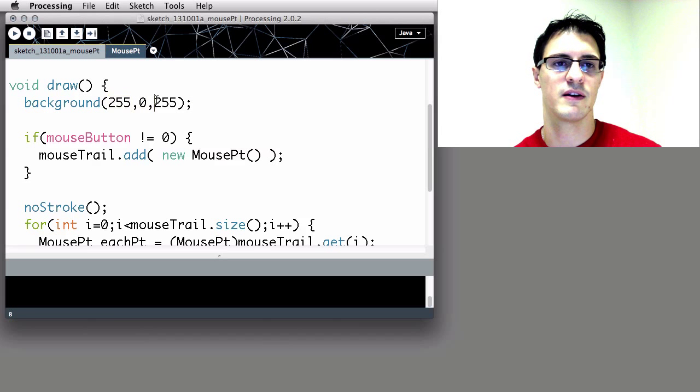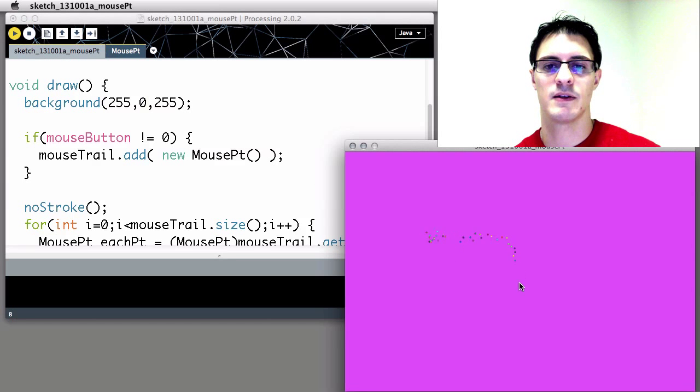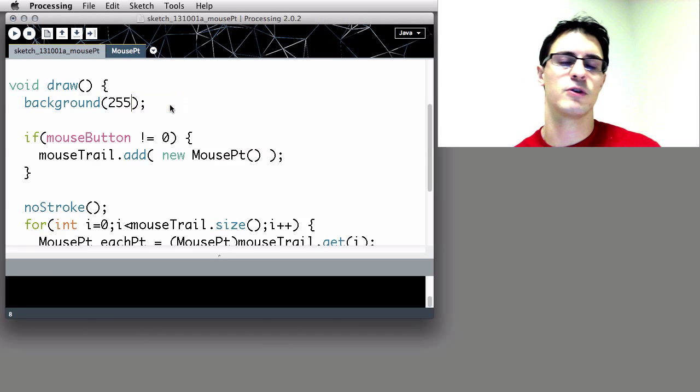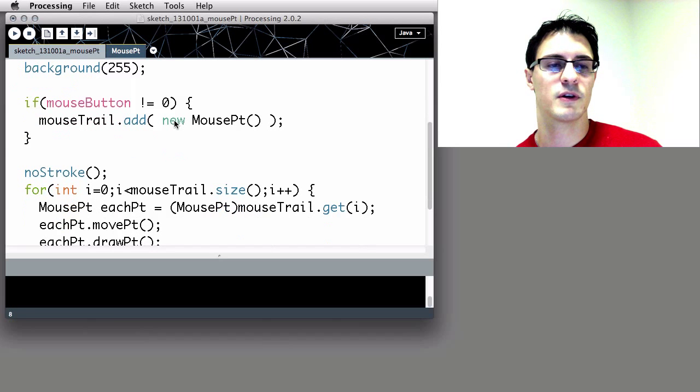So this would be full red, full blue, no green. That would be a purple. Bit of a refresher from some of our first videos. But if we give background only a single value, then it assumes we only mean to tell it the brightness value. So there's our background.